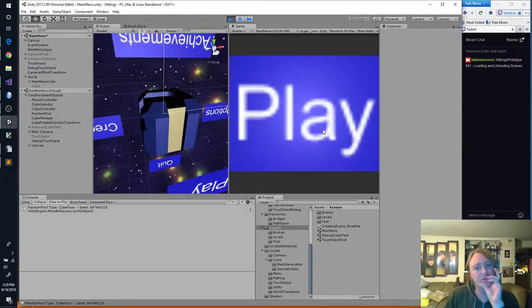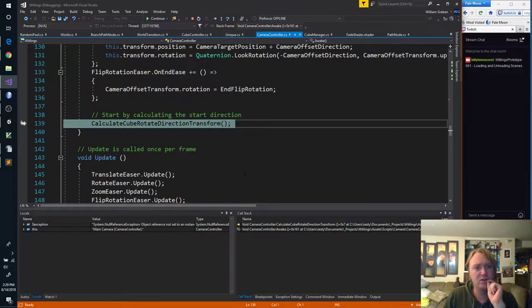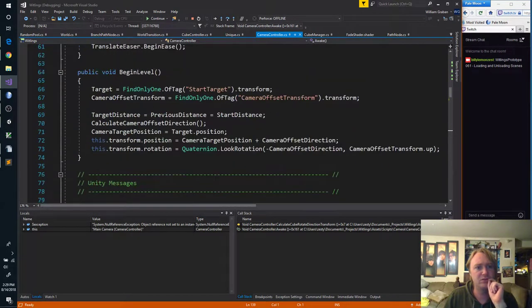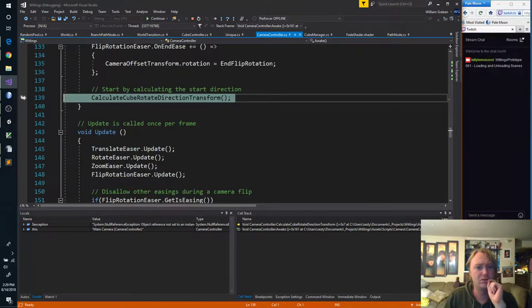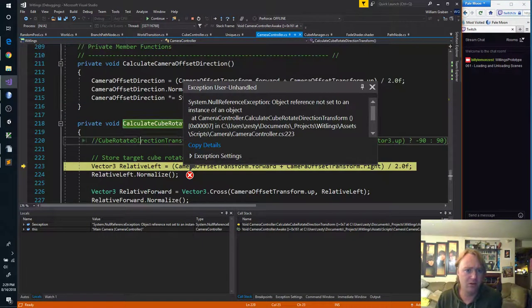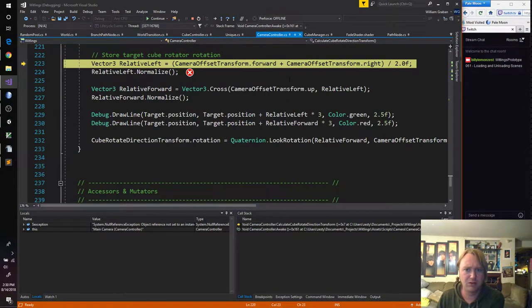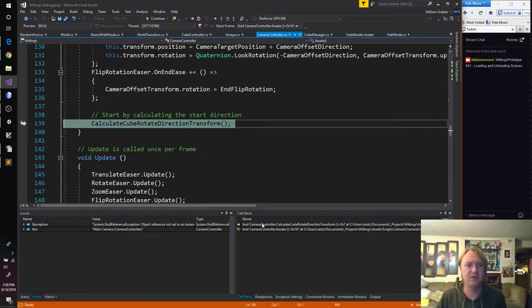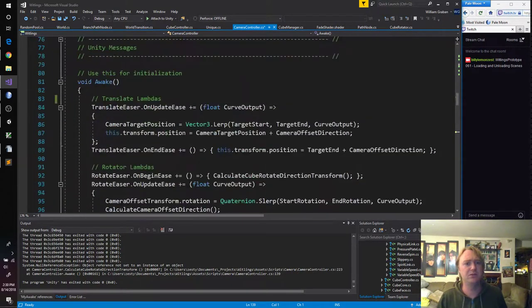And so now when we do this, should destroy and then stop. Whoa. Before then, calculate cube rotate direction transform. Camera offset transform. And we need our targets. Okay, so this actually can... Oh dear. Yes, this can go here.